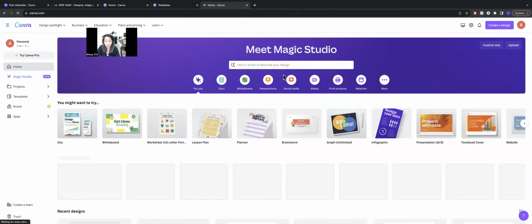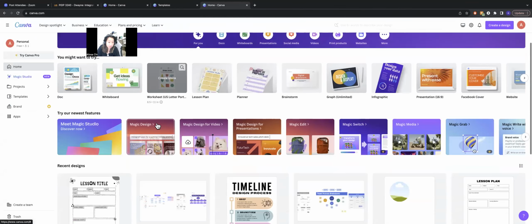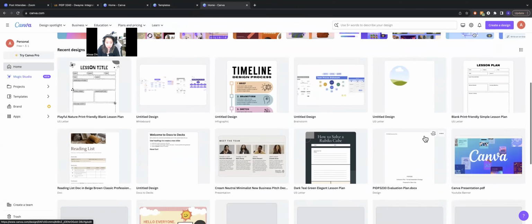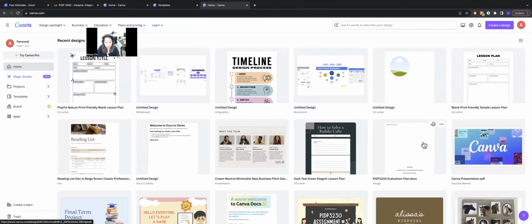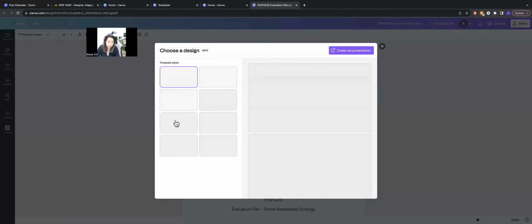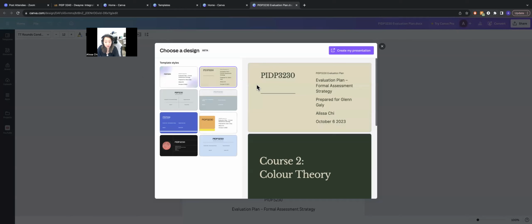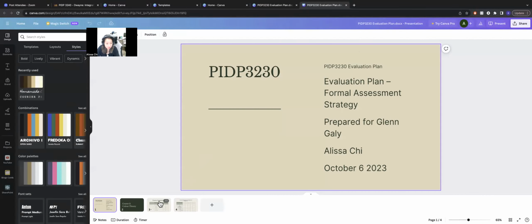Another great feature of Canva that I wanted to outline really quickly is that you can take an existing document that you already have, because if you already have a list of things that you already love, you don't have to rewrite them all. So let's say you have this Word doc. This is one of my assignments from a previous course. You can open it up and you can convert it to a presentation.